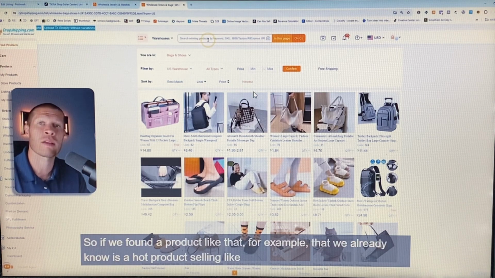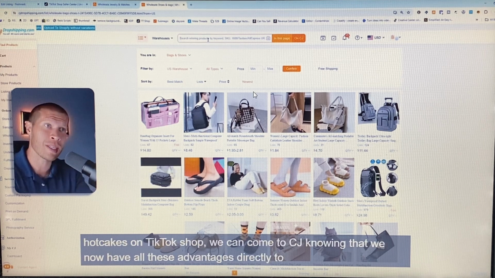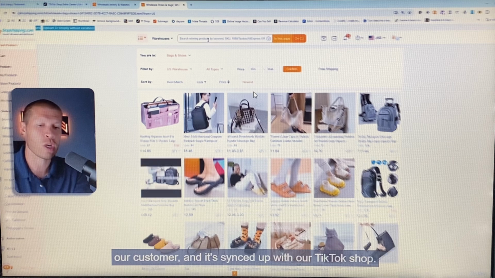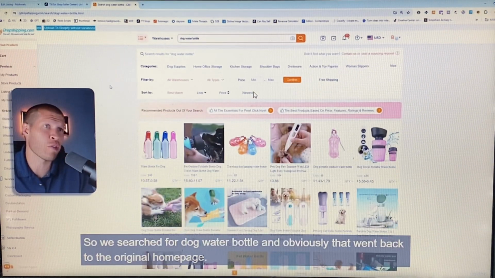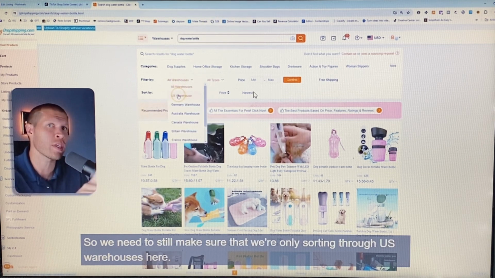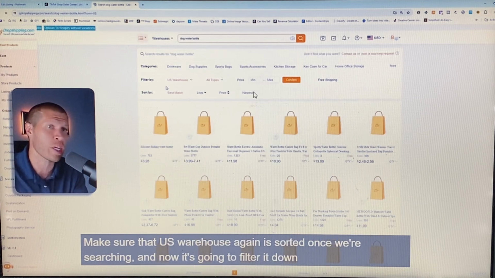So if we found a product like that, that we already know is a hot product selling like hotcakes on TikTok Shop, we could come to CJ, knowing that we have all these advantages directly to our customer and it's synced up with our TikTok Shop, and search for that, dog water bowl, and see if we can find that product. So we search for dog water bottle, and obviously that went back to the original homepage, so we still need to make sure that we're only sorting through US warehouses here. Make sure that US warehouse is sorted again once we're searching.